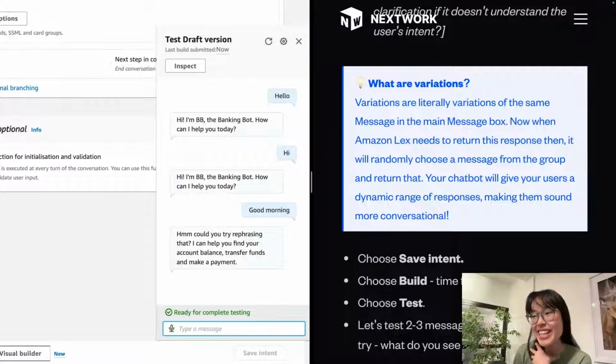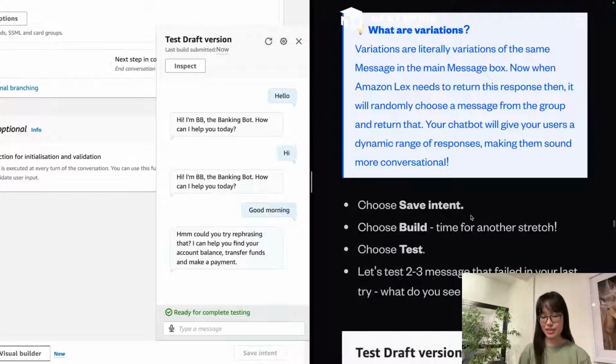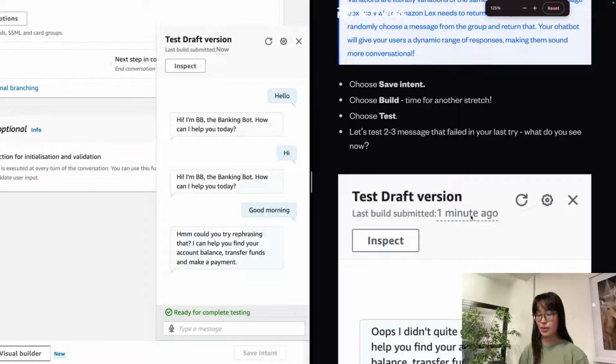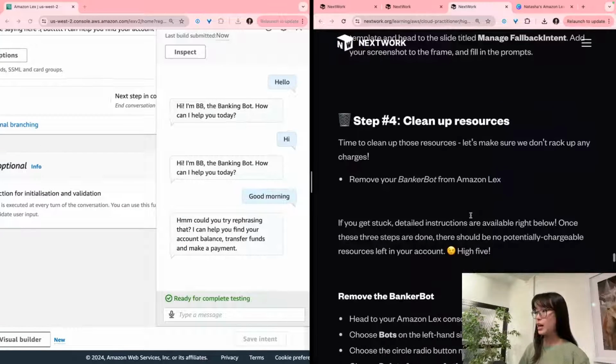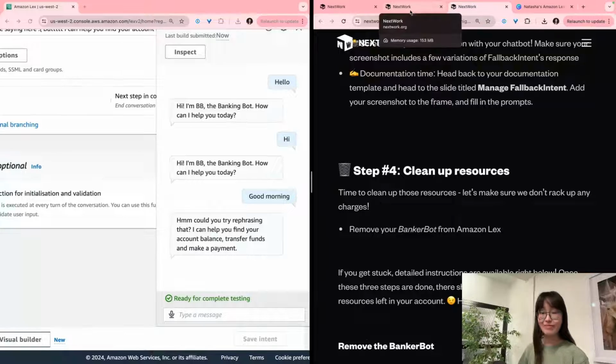Could you try rephrasing that? I could help you find your account balance, etc. So that's one of our variations at work, validating that fallback intent has been successfully configured, which finishes part 1 for us. We're already done with part 1. How good was that? So now that we're done with part 1, we can jump straight to part 2.